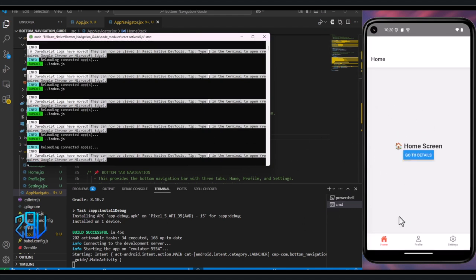This session demonstrates how to implement bottom navigation with Stack Navigation, pass parameters and customize headers, creating a well-structured and user-friendly navigation system in React Native.